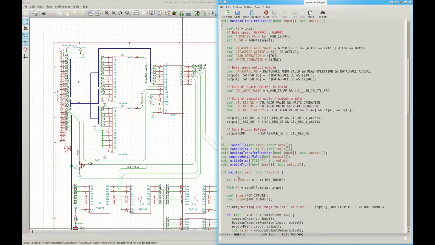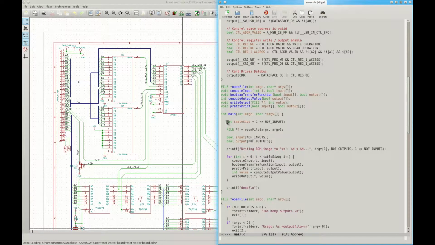And if we go down to the main part of the program, I first determine the size of the logic table, which is the same as the size of the EEPROM. And then I open a file that I should write the contents to later on. And finally, I iterate over the logic table, compute the input for this entry. Then I compute the Boolean value, compute the output from the input, and convert the output back to a binary value and write that value to the file I've opened.